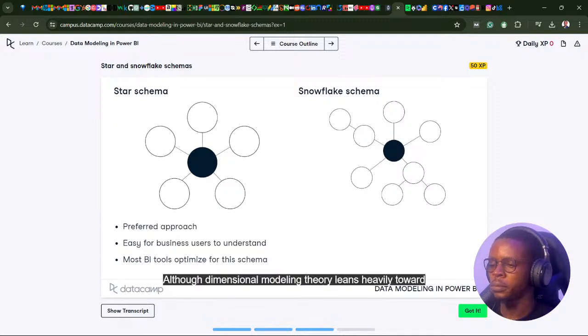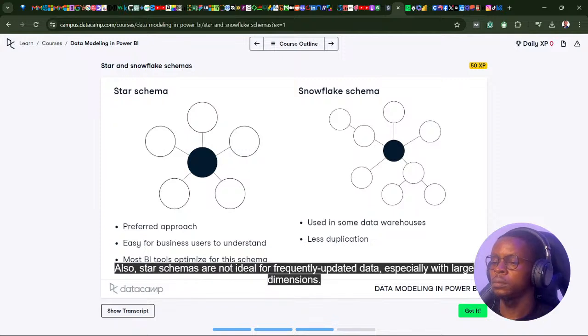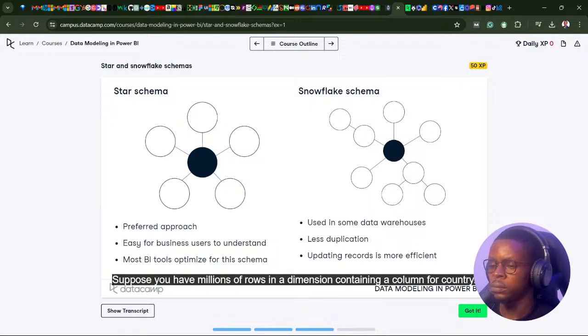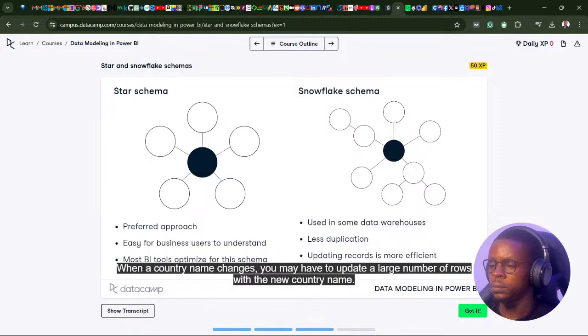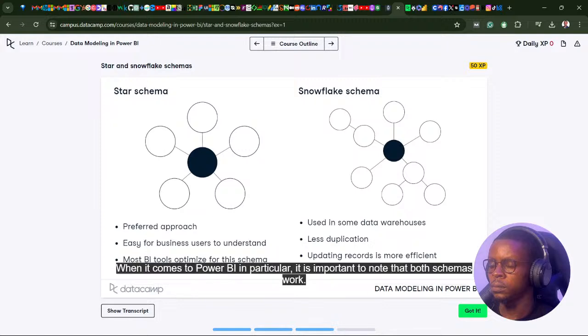Although dimensional modeling theory leans heavily towards star schemas, we do see snowflake schemas in some data warehouses. The reason for this is that star schemas duplicate quite a bit of data, which leads to storage costs and can impact performance. Also, star schemas are not ideal for frequently updated data, especially with large dimensions. Suppose you have millions of rows in a dimension containing a column for a country. When a country name changes, you may have to update a large number of rows with the new country name. By contrast, with a snowflake schema, this would be an update of a single row.